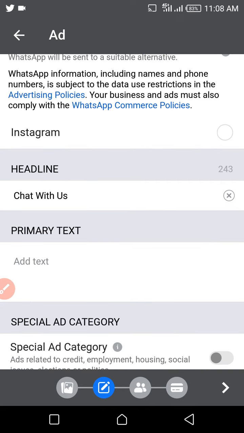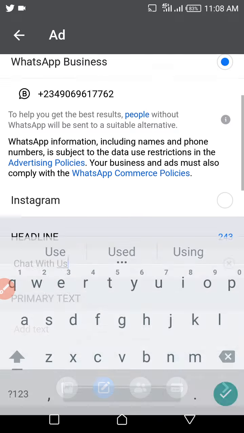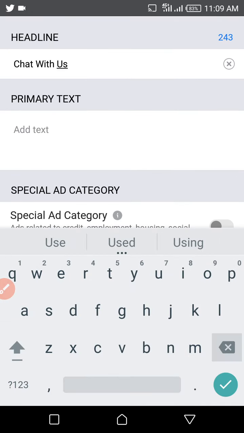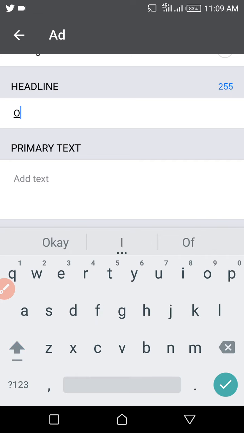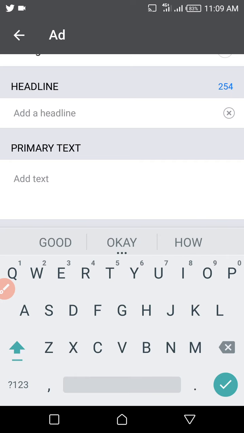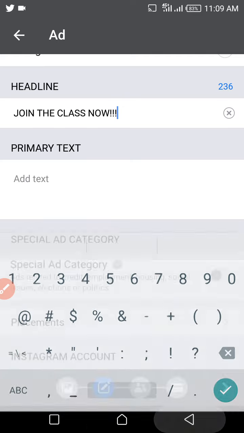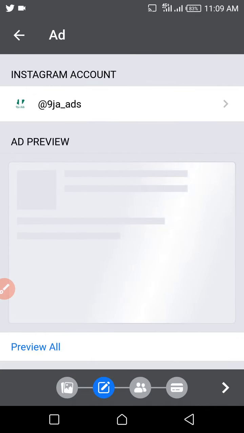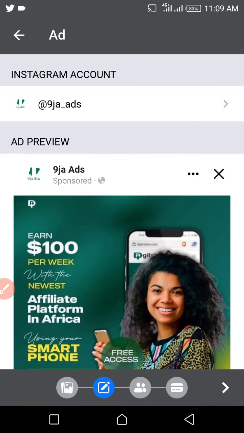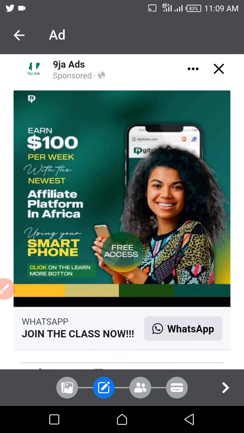And this headline that is here means the headline that people will see. Let me type something there so you can understand what I mean. Let me just say join the class now. If you scroll down, you will see preview here. You can wait for a moment. It will preview. You can see this. Join the class now that I wrote. You can see it here now.